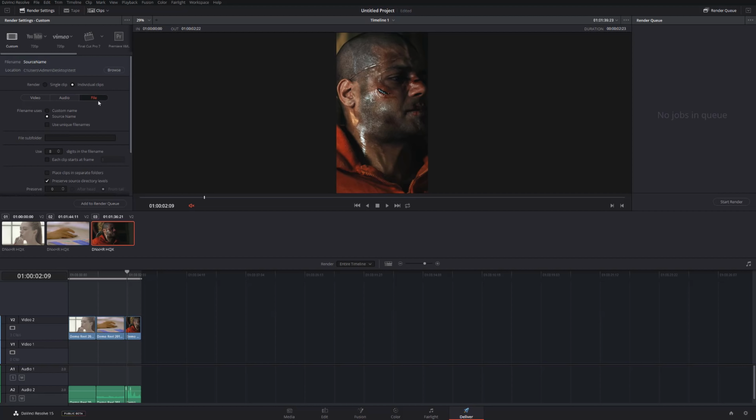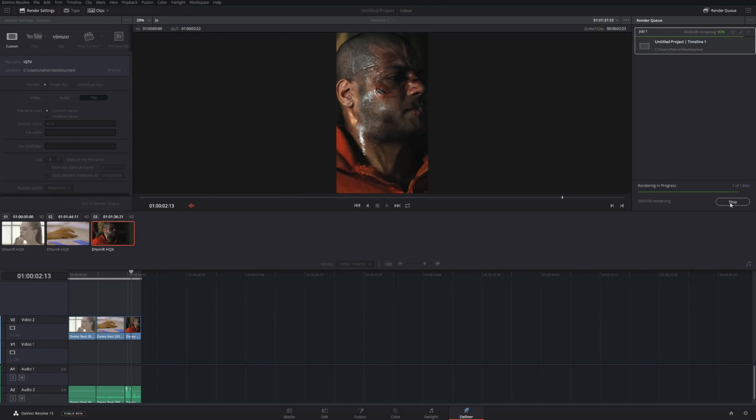And as usual, the file name, let's do a single clip. File name, you can do IGTV, and right here, right click, select all, add to render, and once you start rendering, now we have this perfect format for Instagram TV.